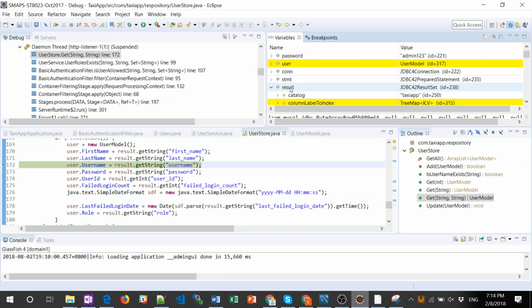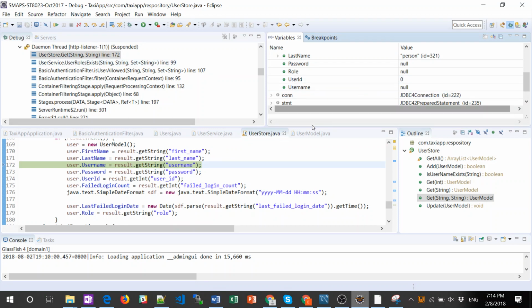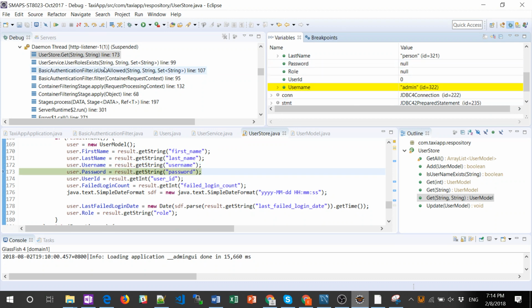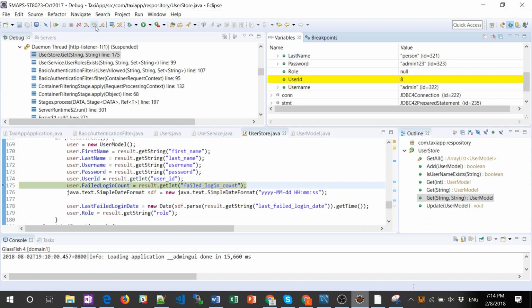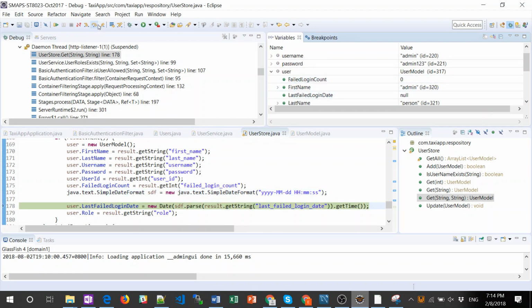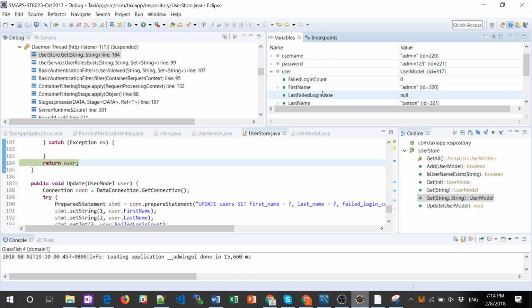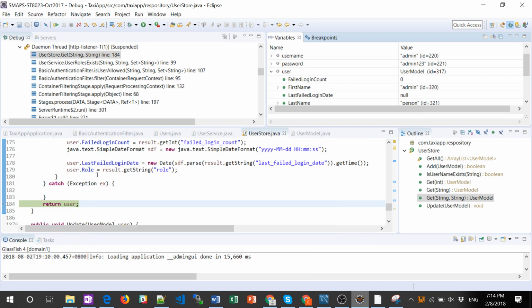Okay, so the user model is here, right? Not yet, I'm only at get user. So username is nothing, right? Now username has something. Okay, set user ID. Password has something. Set user ID, something. Set the field login count. Okay, field login count value. Get last field login date now.